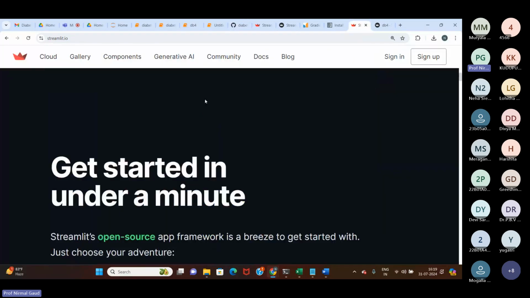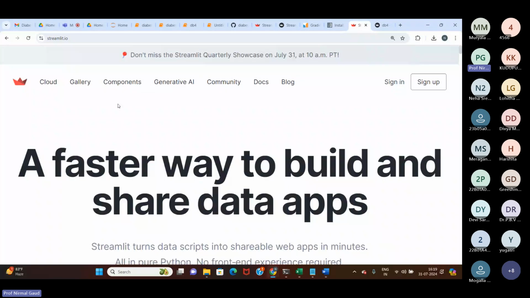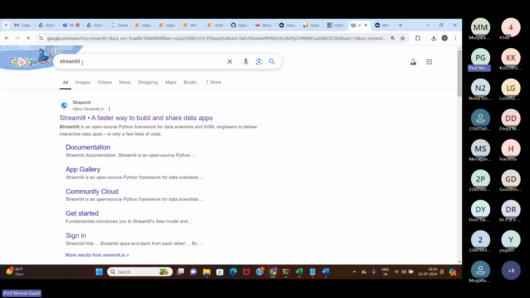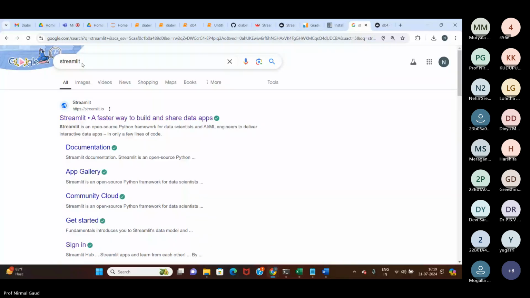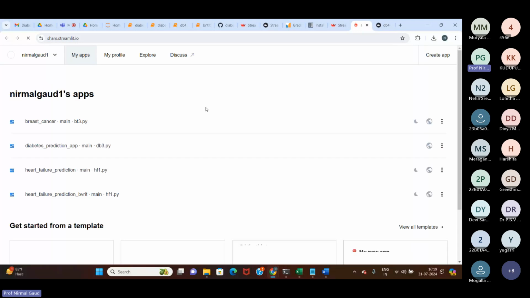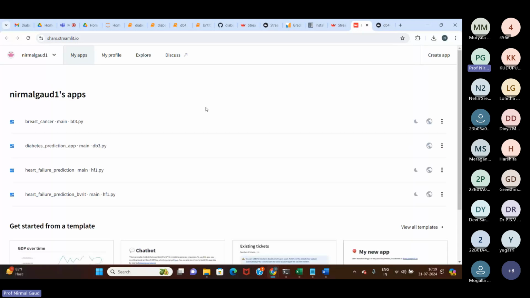Now open Streamlit. Come on Google and open Streamlit. It will say sign in, and it will give you the option of how you want to sign in. You can sign in with the help of GitHub. So I will be signing in with GitHub. Okay, I signed in with GitHub.